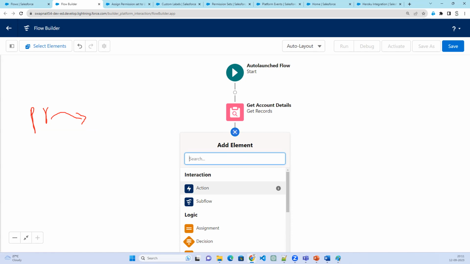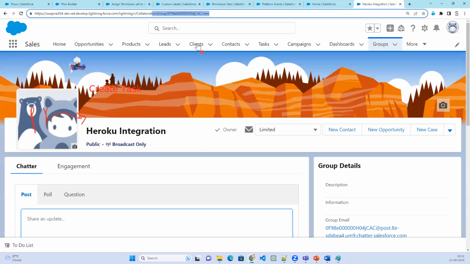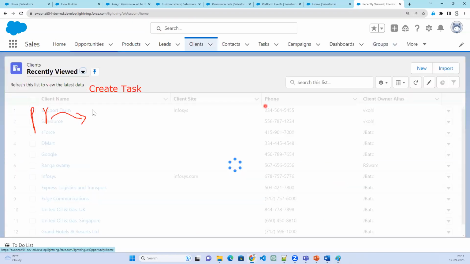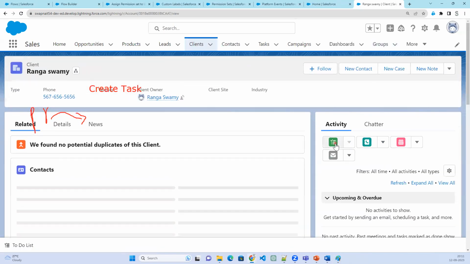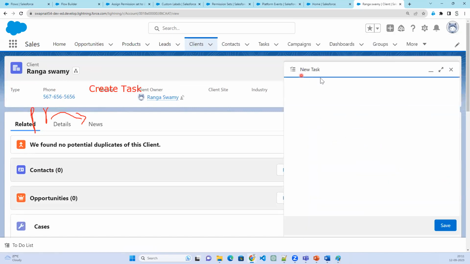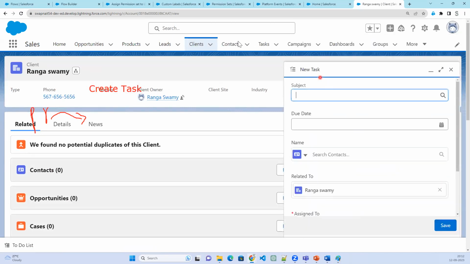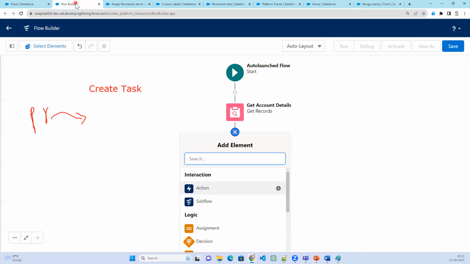For creating a task, we have an account. As soon as the account record is created, I need to create a task. So, new task. For creating a new task, which element do I need to use?